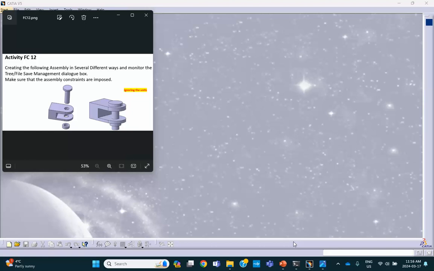Okay, this is activity FC12, and without using any dimensions, we're supposed to create this assembly made of three parts, namely, let's call it a clamp, a bolt, and a nut. We have to make sure that the assembly constraints are respected so that when we move things apart and update, they go back to this configuration.